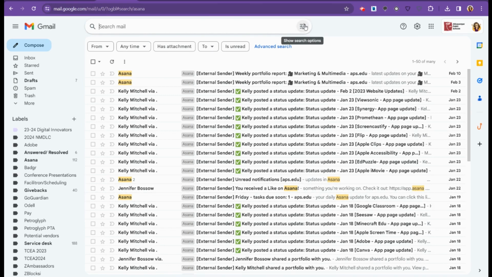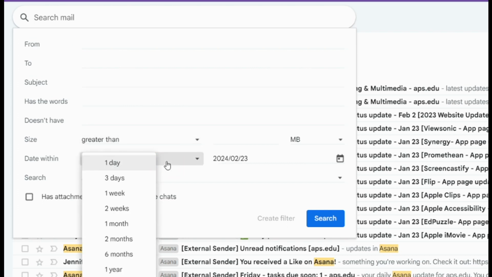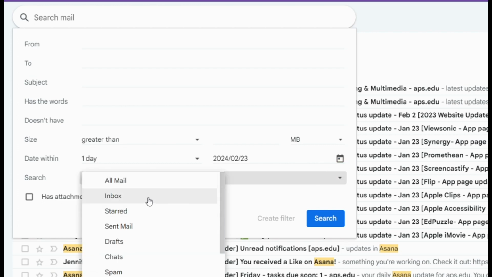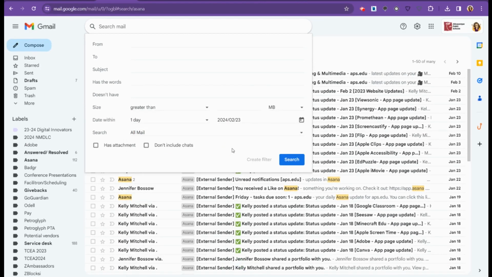You can click on the three little lines to show search options, and this is going to give you a more advanced search. So you can search who it's from, who it's to, if it has a subject word, an email size, a date, if you know that it was sent within the last 3 days or week or whatever. And then you can even tell it which folders to search in. By default, it will search all of your email folders, but you can choose to just search your inbox or just search your drafts or just search your trash. All emails that are deleted are automatically completely deleted from the system after 30 days.